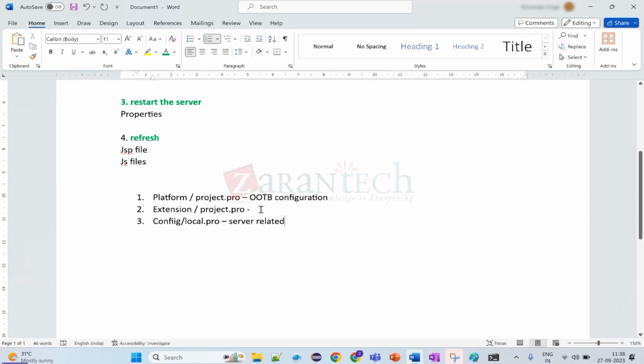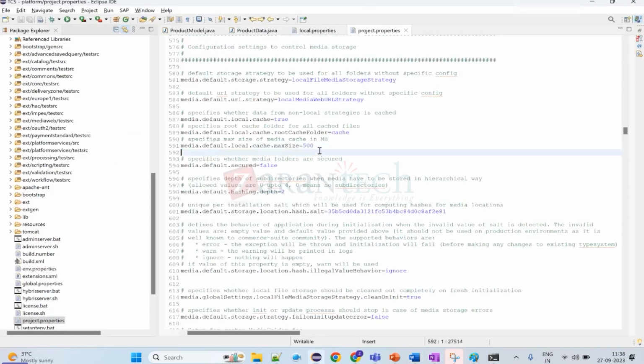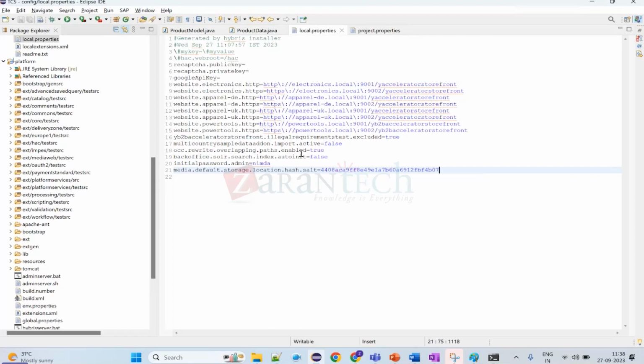Something that is common across the entire server, from production to dev, go to your extension, like the core extension, the extension written by you, not the out-of-the-box extension. And if you want to override an out-of-the-box property, just copy and paste the property into your custom extension properties or local.properties and change the value. Media default secured is false. Tomorrow you want to make it true, so just copy and paste. The key will be the same, the value is going to change. I told you local.properties is the most important compared to project.properties. So if it is the same key but two different values in two different files, it will pick from local.properties. Clear?